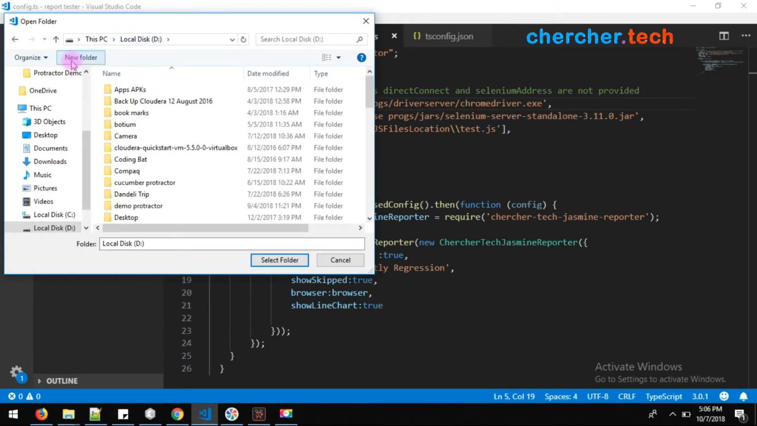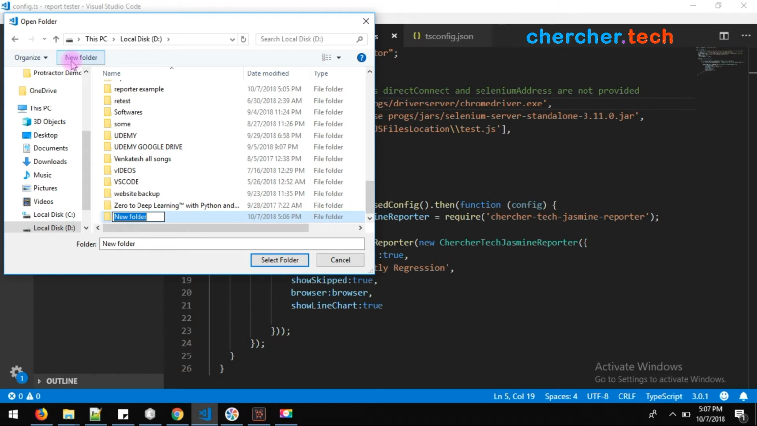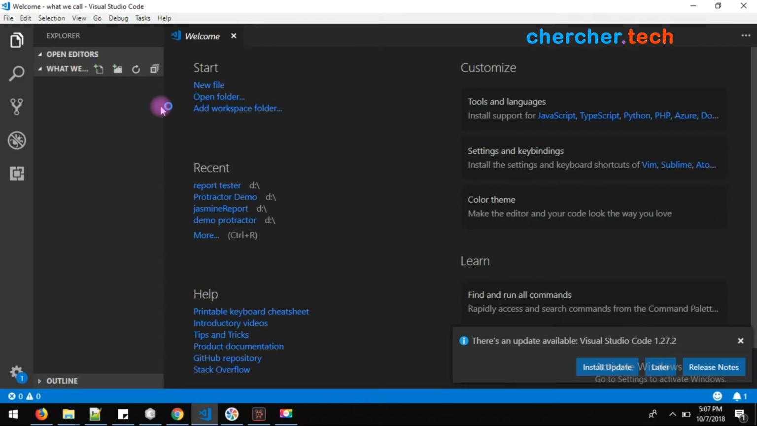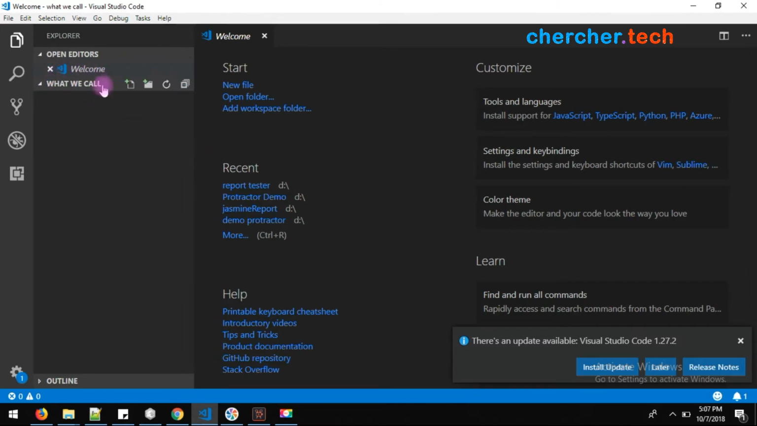Let me create a folder here. Now we have created a folder and also made it our project folder. I hope you guys are able to see it here now. I want to showcase this tutorial from scratch. That's why I'm navigating to a new folder.